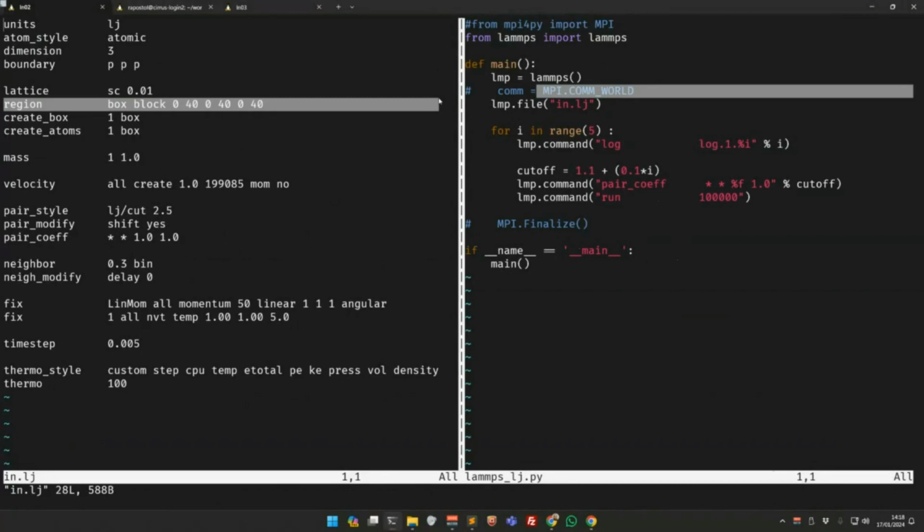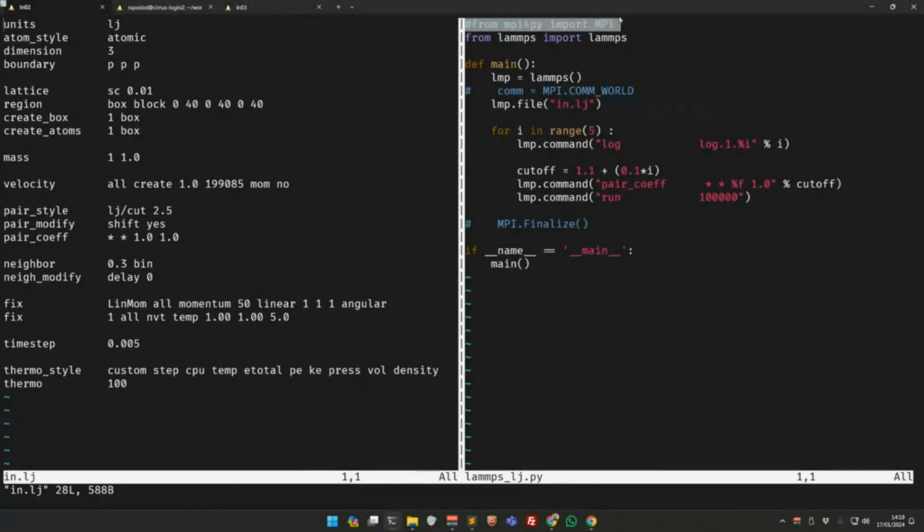You might see here these 3 lines that are commented. It used to be the case that you needed to explicitly import MPI for Py if you wanted to run LAMMPS with more than one core.